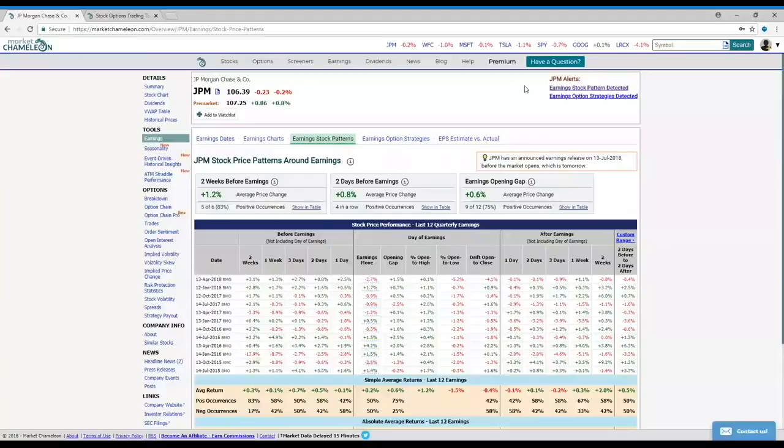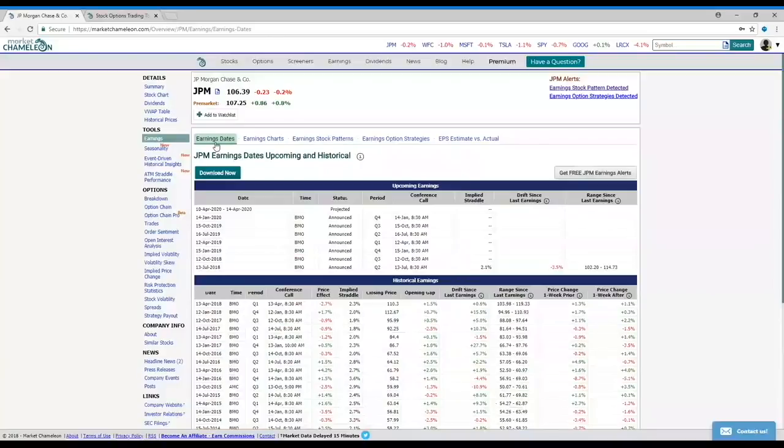And so we have very useful tabs up top. Earnings dates. These are all the previous earnings dates. You can take a look at how they performed, what's coming up, opening gaps, drift since the last earnings, range since last earnings. So much useful information here.